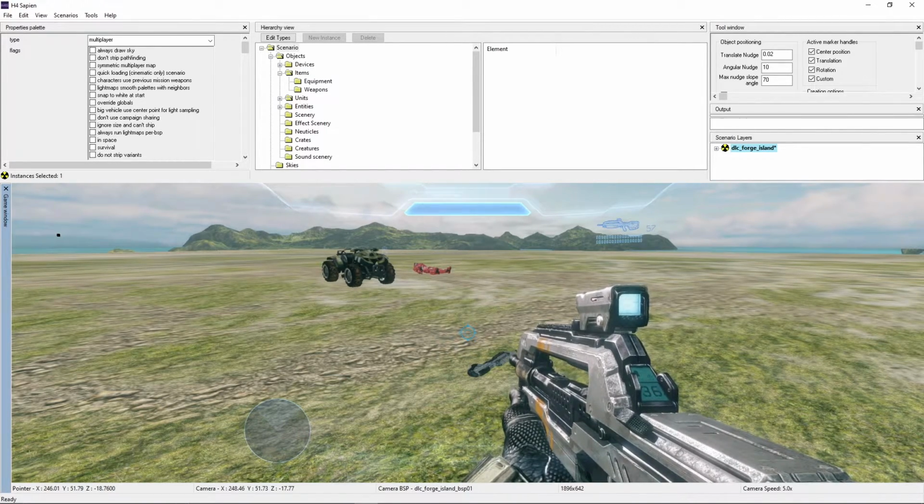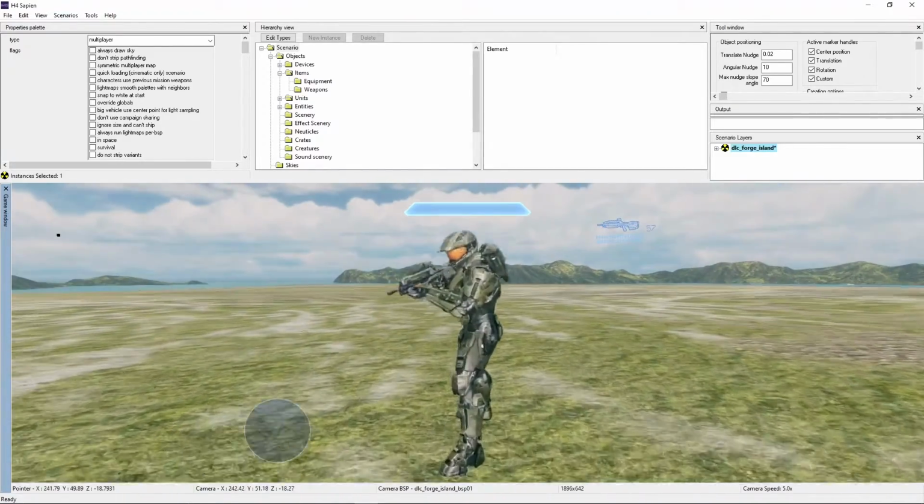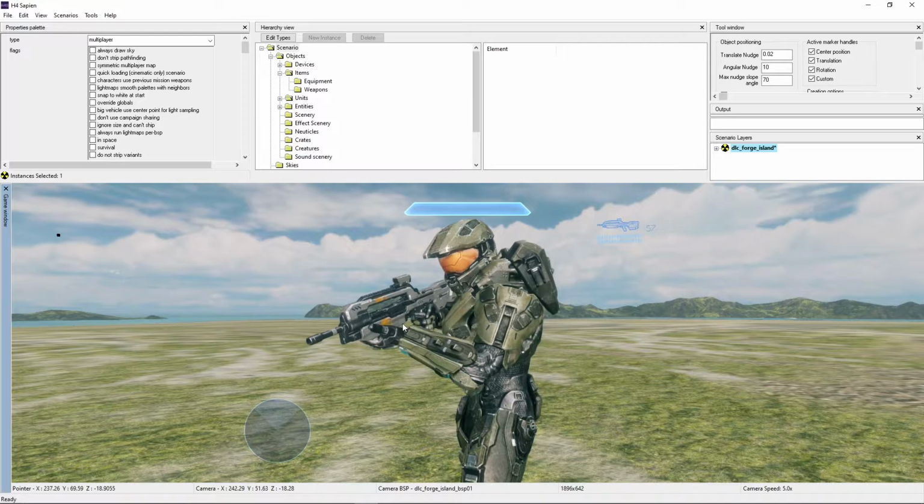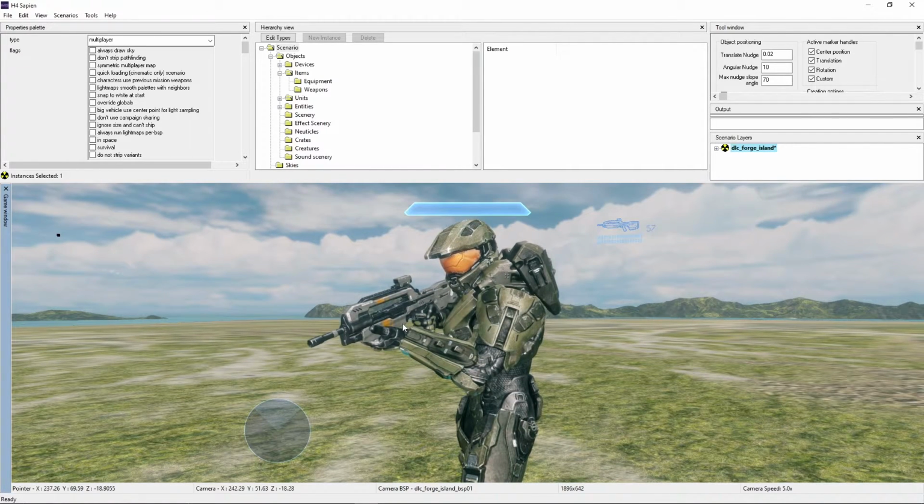So anyways, guys, that is going to be it for me. That is Sapien basics. It is pretty basic what we went over, just like the Halo Reach tools. It's a basic overview on how to use the tools and how to spawn stuff in.